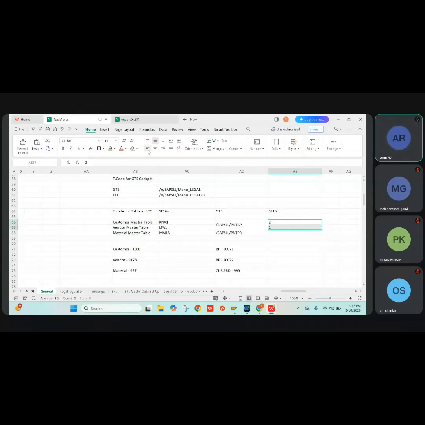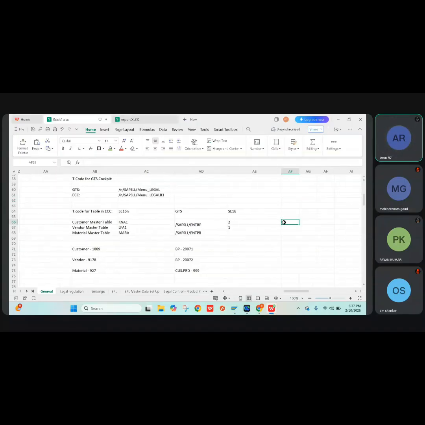Any doubts? So in GTS, 2 means customer and 1 means vendor. Any doubts?